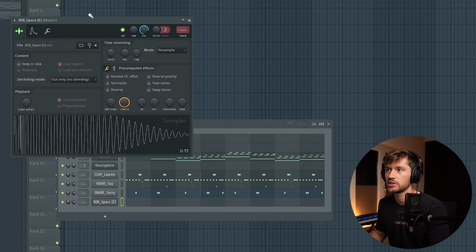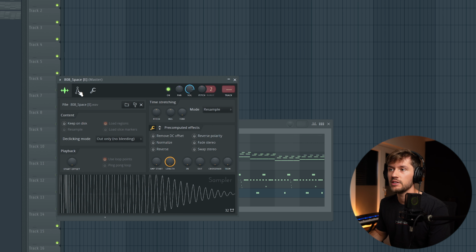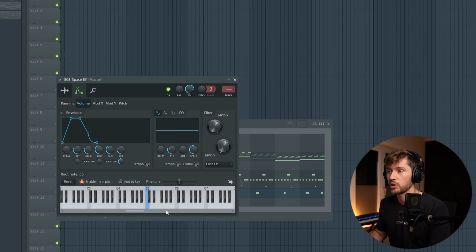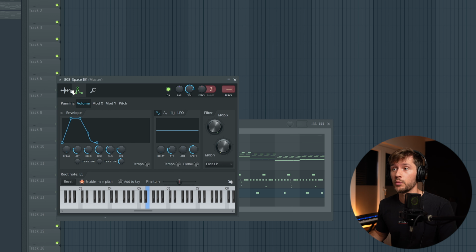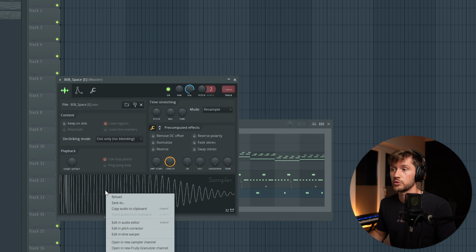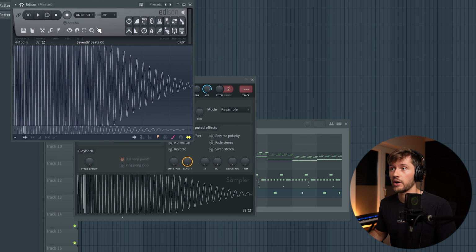So now I'm going to add the 808. So I'm going to use this one. And as you can see, this sample is in E. So we have to adjust the root notes, open up the instrument settings, and then we're going to select E. And if you're not sure in which key your 808 is, just right mouse button on the waveform and then click Edit in Audio Editor.